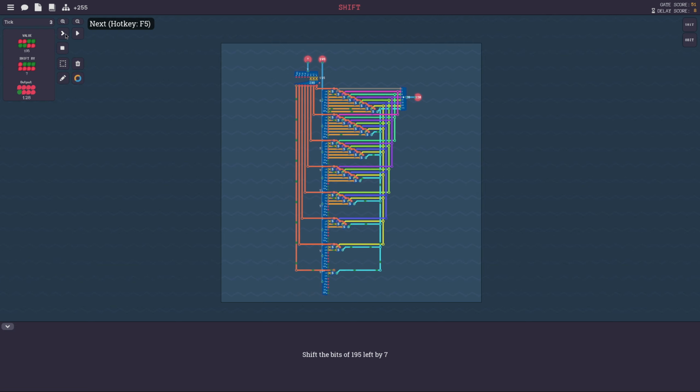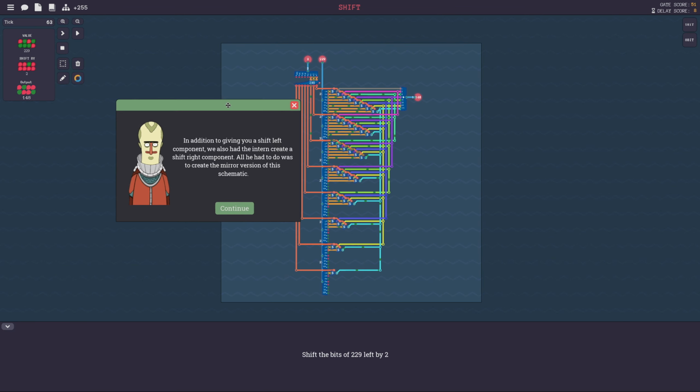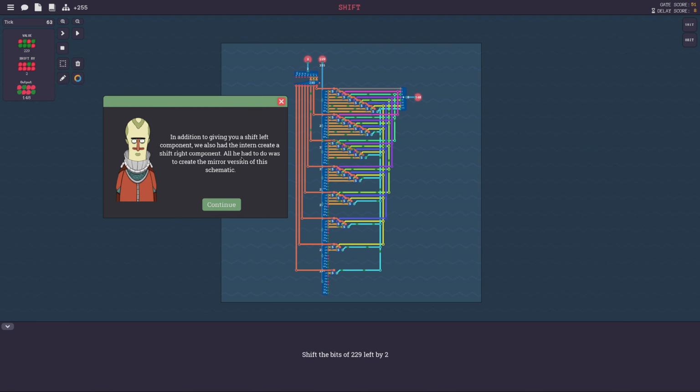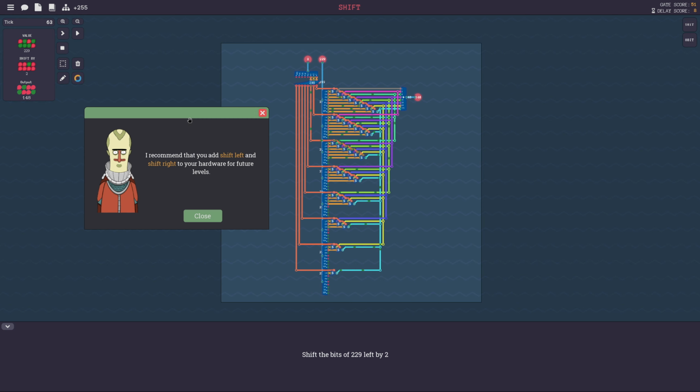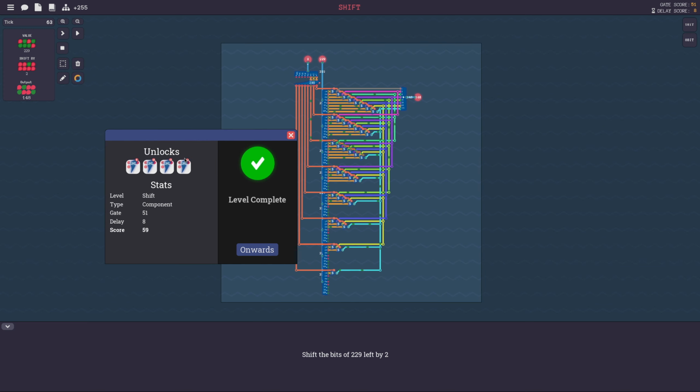Yeah. Looks like it's working. Cool. Do I get a component for this? In addition to giving you a shift left component, we also had to in turn create a shift right component. Sure, no problem. All we had to do was to create the mirror version of this schematic. I recommend that you add a shift left and shift right to your hardware for future levels. Oh, I thought he meant to the lab.